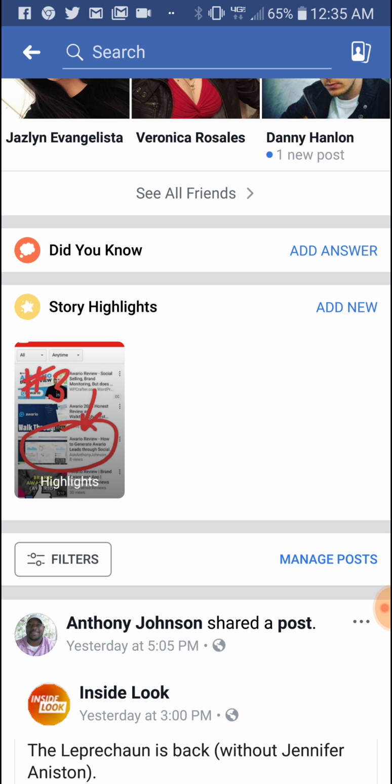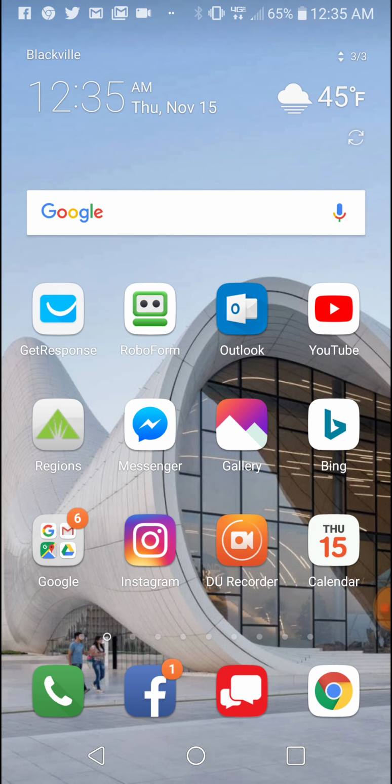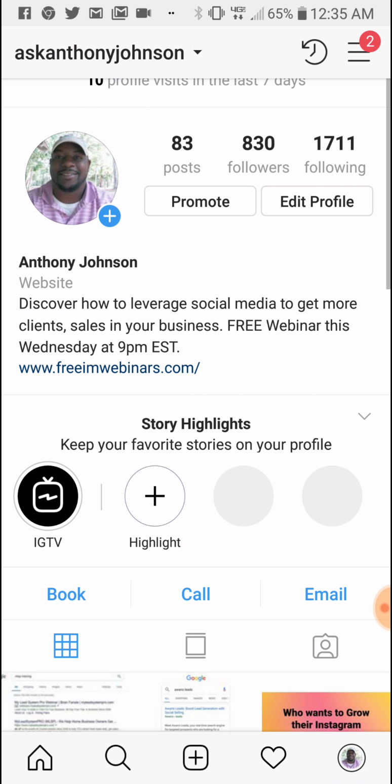Now I'm seeing it on the mobile device. I hadn't seen it on the desktop. Now it's very similar to the Instagram highlights here. When I go to story highlights on Instagram, it's very similar to those.